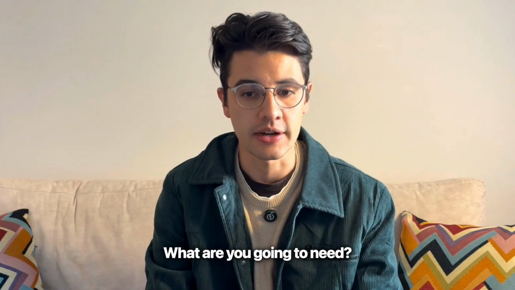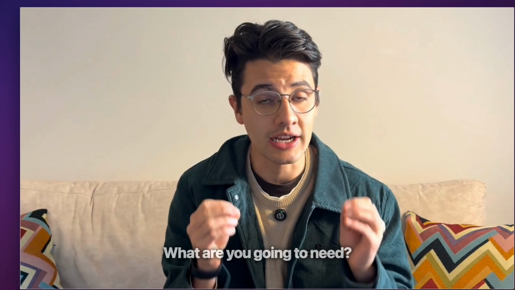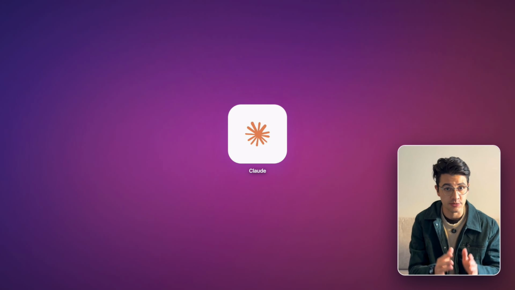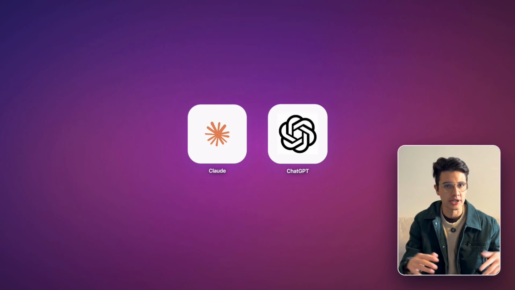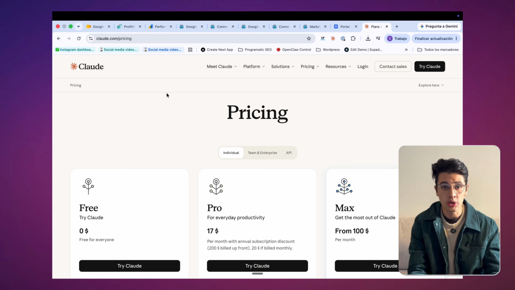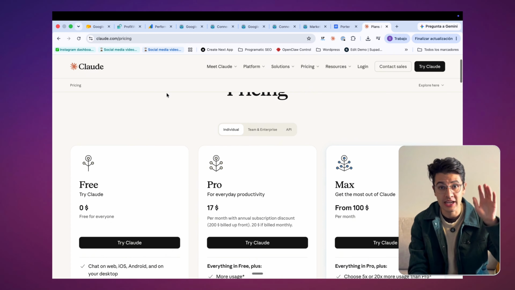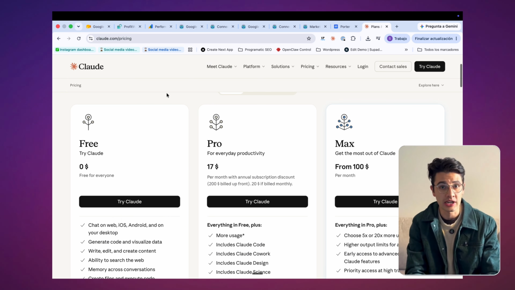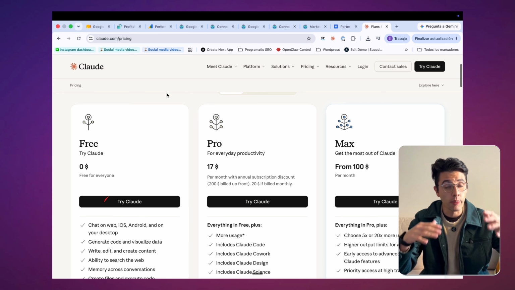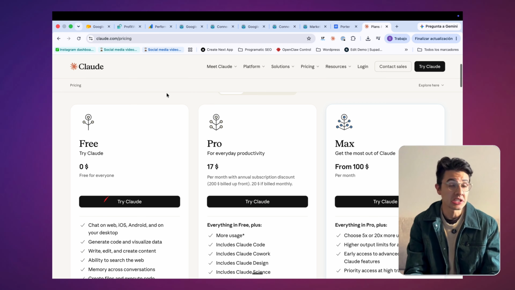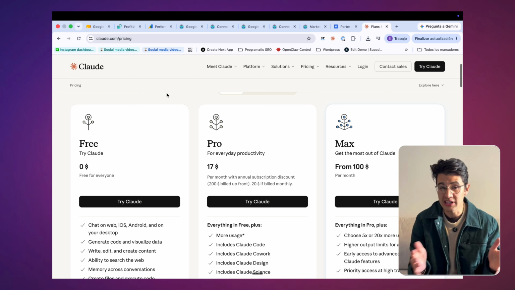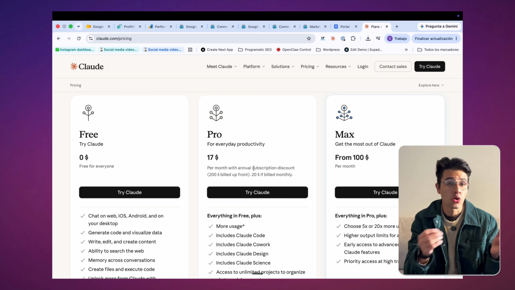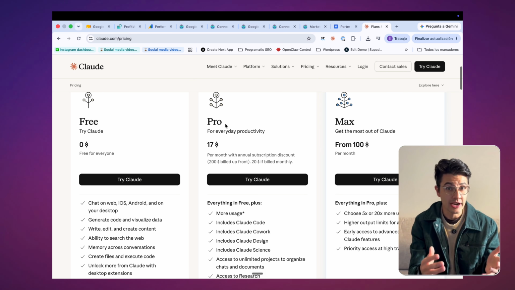What are you going to need? In this tutorial, we're going to use Claude as the AI that will help us create this dashboard. However, you can use others like ChatGPT. If you don't have a Claude account, it's very easy. Go to claude.ai and click on Create a Free Account. You can do the whole process of this tutorial with a free account. However, I recommend that you buy the $20 subscription because you might run out of tokens on the free plan and not be able to finish this tutorial.